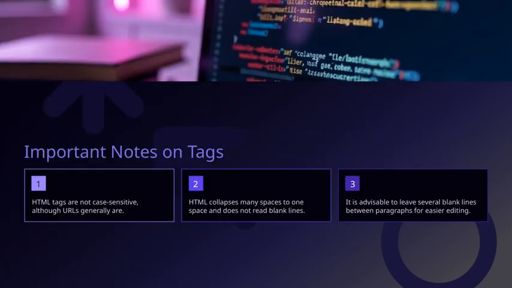Let's take a closer look at some important notes on tags. First, it's good to remember that HTML tags are not case-sensitive, so whether you write them in uppercase or lowercase, browsers will interpret them the same way. However, when it comes to URLs, they generally are case-sensitive, so you need to be careful there.